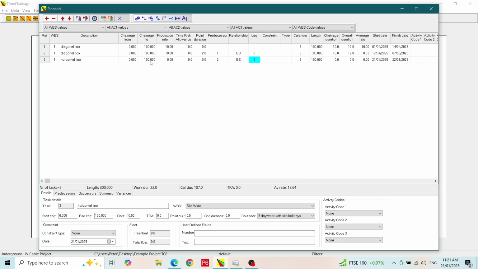I'll now create a new activity and give it a description of a vertical line. It is made by the start and finish chainages being the same, say 50 meters. The production rate must be 0 and the point duration must be greater than 0. I will put in 10 days. I'll link this to activity 3 and give it a lag of 2 days.